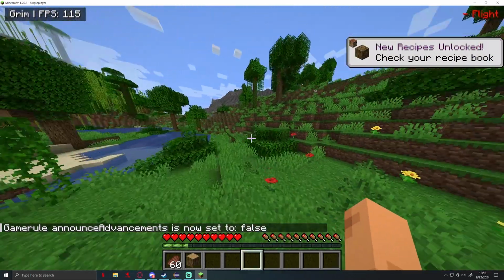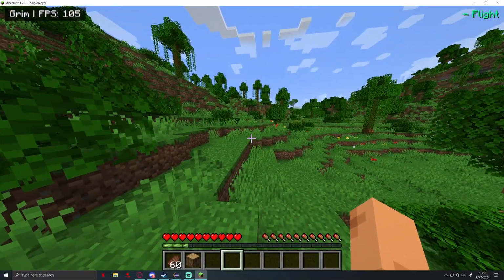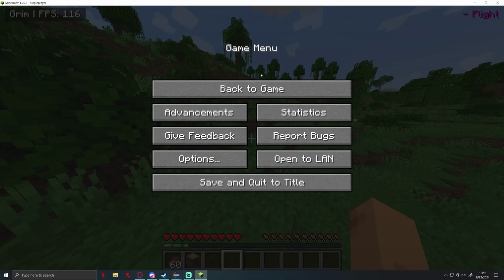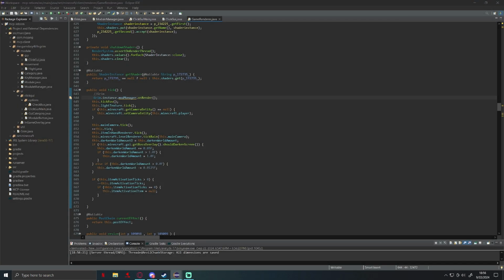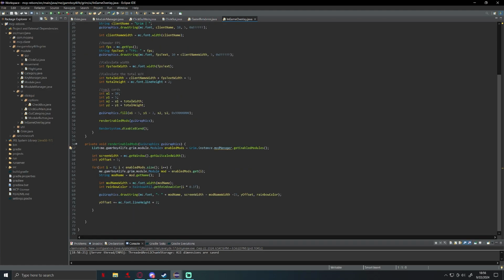Alright, so something I do want to fix though, when we click right shift, I don't want Click GUI actually showing up in the top right. And that's an actual really easy fix. So we're gonna open our in-game overlay that we previously created, and we will, let's see. So we're gonna scroll down to about here.